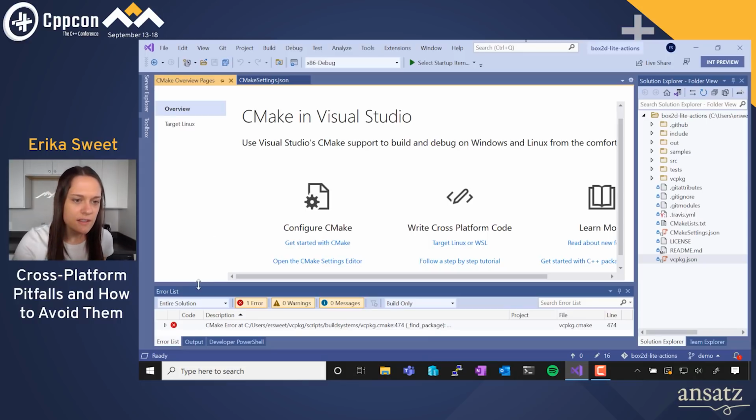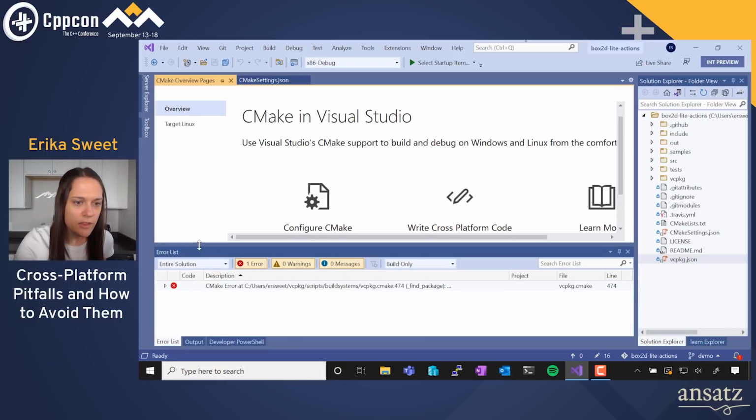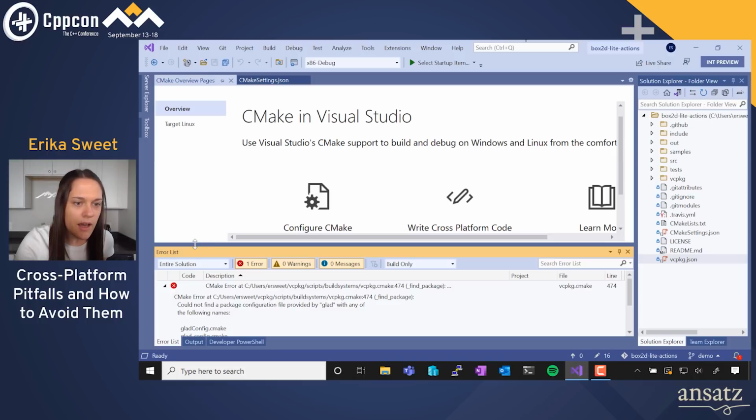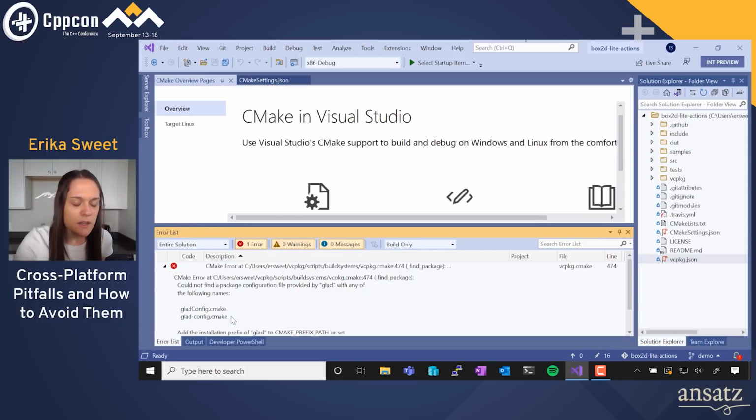So it looks like generation has finished, but with an error. I'm missing a dependency because CMake cannot find GLAD. So this repository is configured to use a vcpkg manifest file to acquire its dependencies. I'll open that up now.